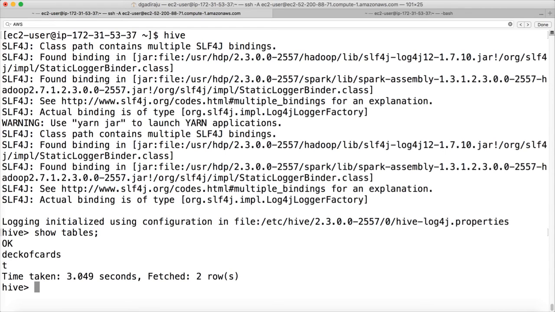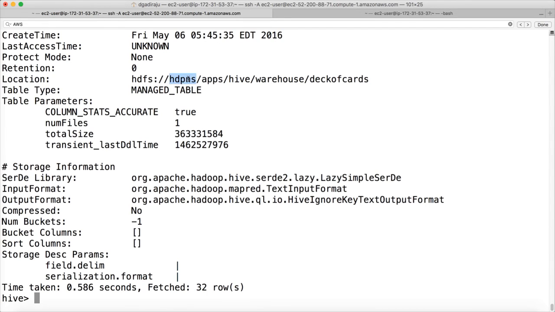There is a table called deck of cards and also T, and if I say describe formatted deck of cards and hit enter, okay, it has changed the namespace from the IP address of the name node to HDPNS here, so it will work without any issue. In the earlier versions of Ambari or Cloudera Manager, when we configured high availability, it would point to the old value of the default FS, and we used to run scripts to update the metadata, but in the latest version they have taken care of it. But the main point is you have to validate each and every tool once you configure high availability in the cluster. So select star from deck of cards.